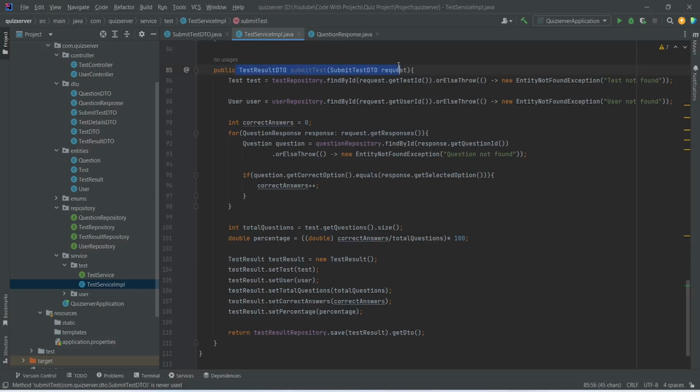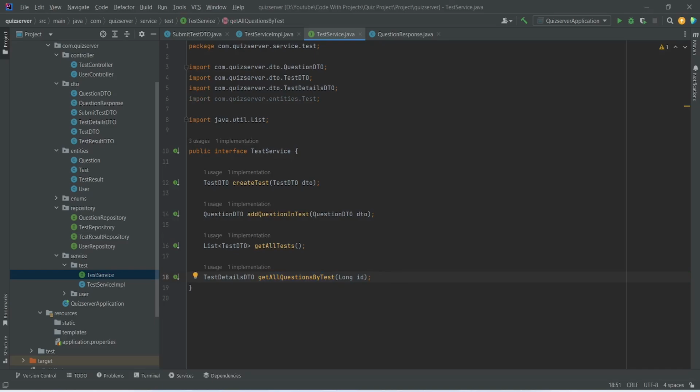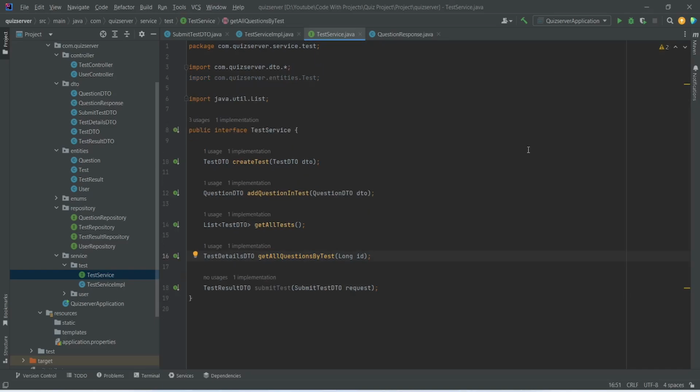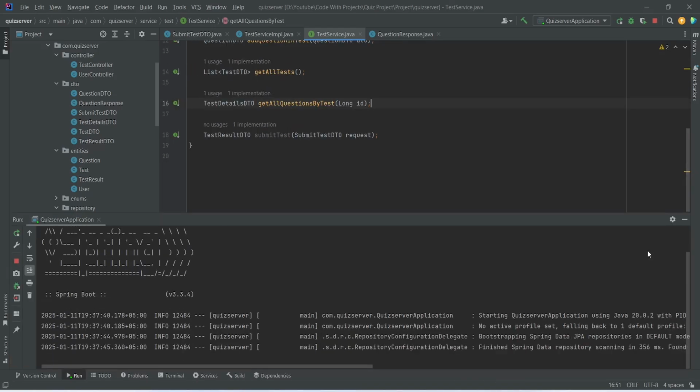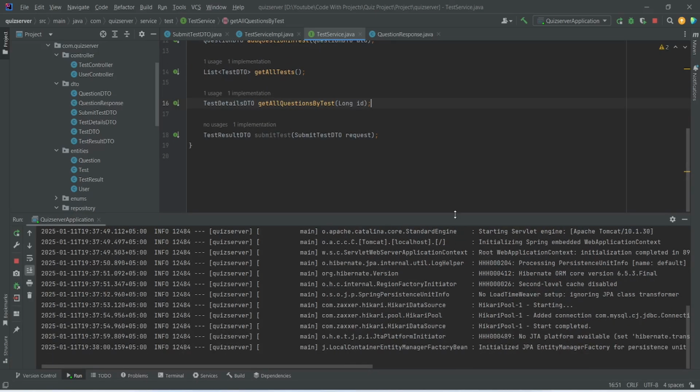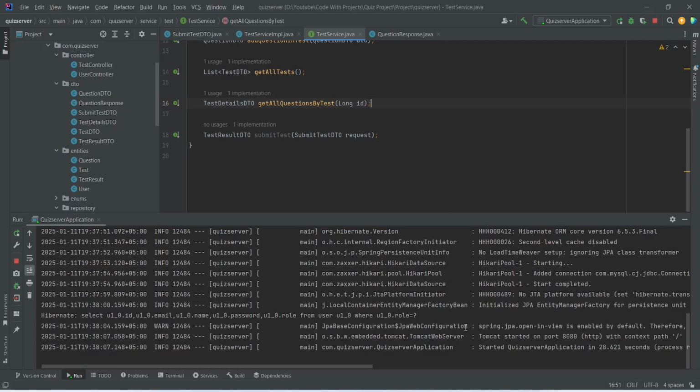Now let's copy this, and after this we will open test service, and we will mention this here, and now let's run our Spring Boot application. And as you can see, our application is up on port 8080 without any errors.